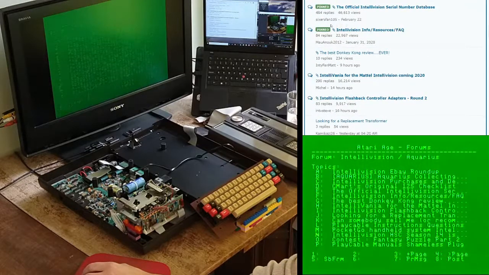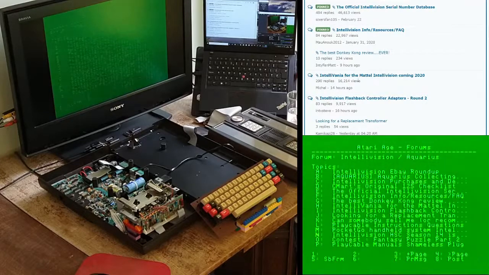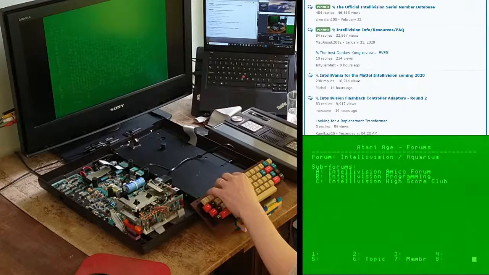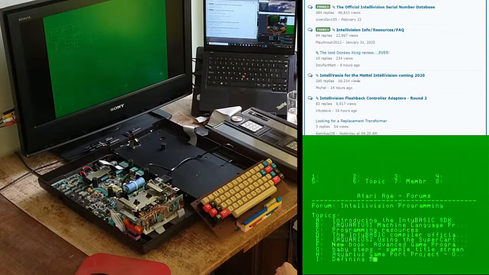So the first unpinned message is the best Donkey Kong review ever, which is item G on the keyboard component list, and beneath that we have Intellivision, which is H, etc. Cool. If we want to go and find a subforum, we can get a list of them by pressing 5. And so we can see the subforums to the Intellivision forum here. And then we can choose a particular subforum and see its topics by selecting the letter. So if we choose B, then we will go to the Intellivision programming forum.